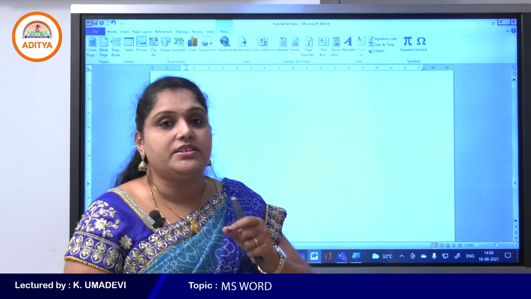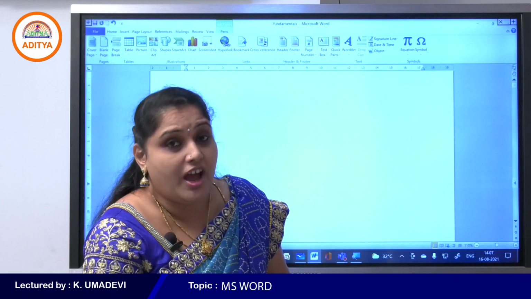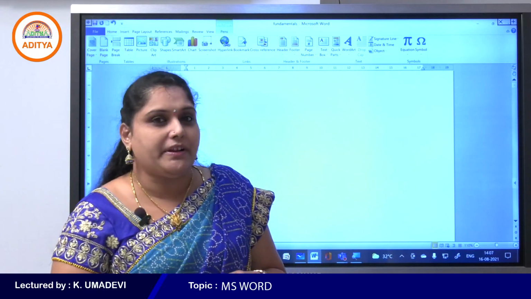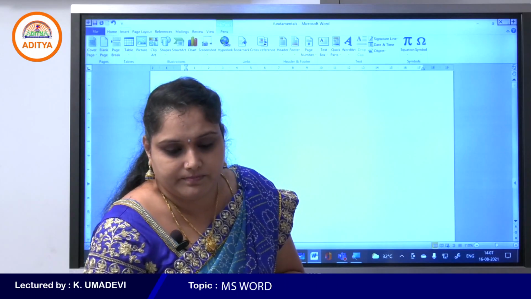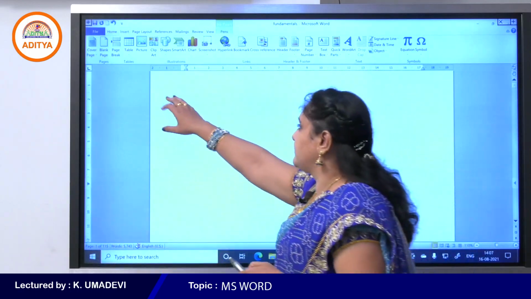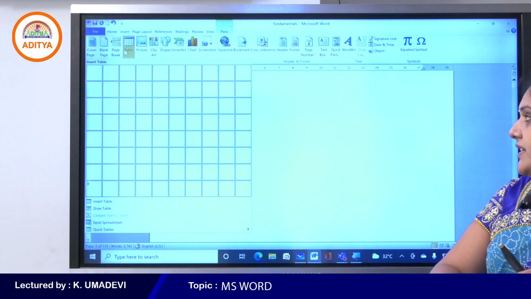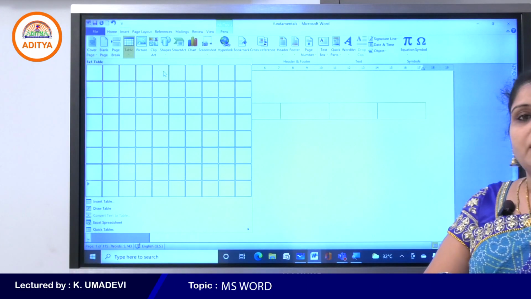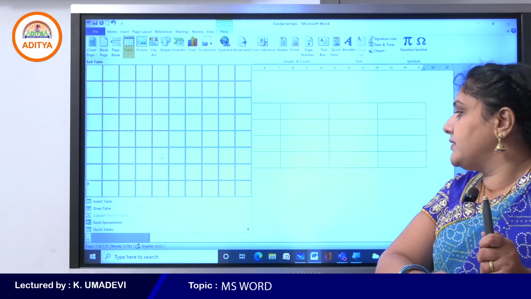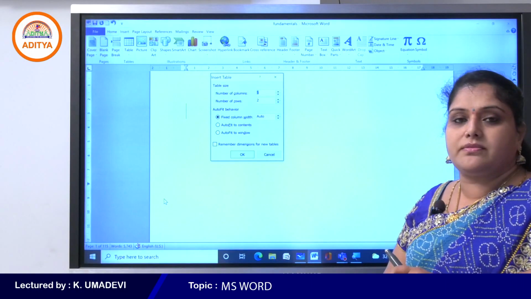The process of creating tables in MS Word. Okay, in how many ways can we insert tables in MS Word, students? Because creating tables can be done using many methods. So very good. Under the table command, we have different options to insert a table in MS Word. First one is insert table, which contains a grid of cells. We can select the number of cells over the grid. Second one is insert table, which displays a dialog box.